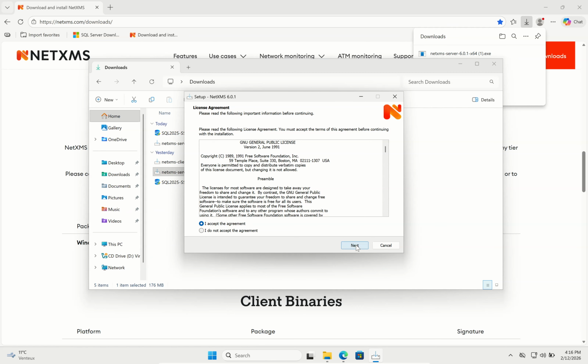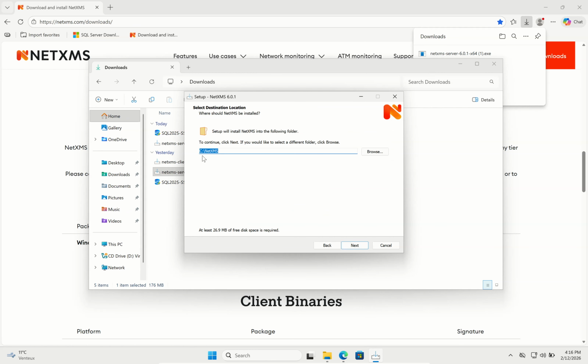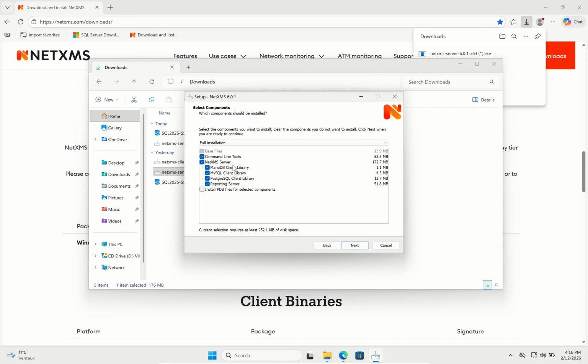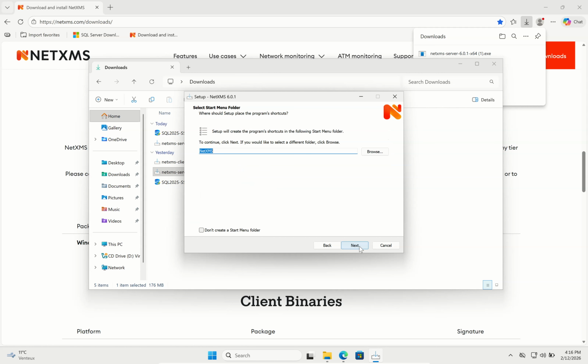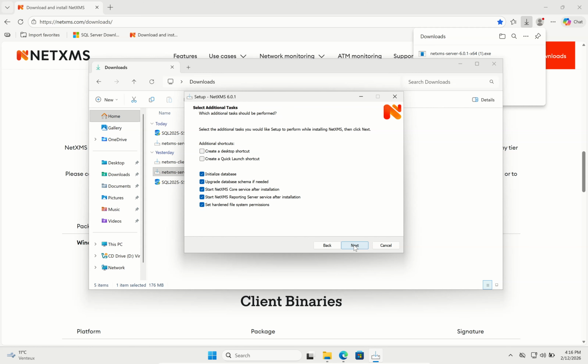So here is the NetXMS installer. I will accept the agreement. NetXMS by default is installed under C:\NetXMS. I will install all the client libraries for different databases in case I want to monitor them. And here is select start menu folder, yes, NetXMS. Here we have additional options: initialize database. It's important to do that for the first installation. It's also possible to do that manually.